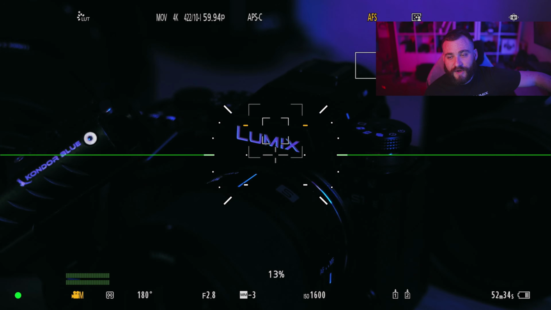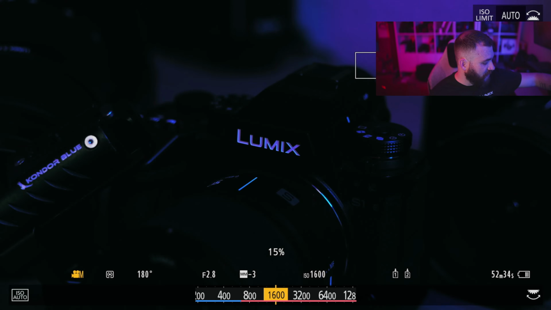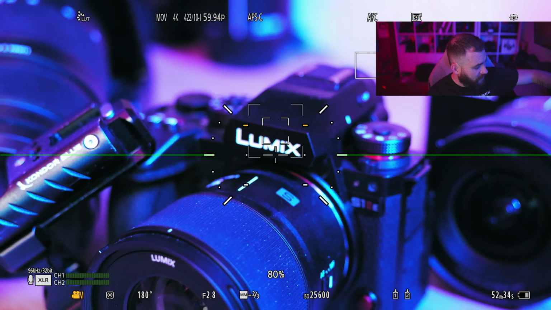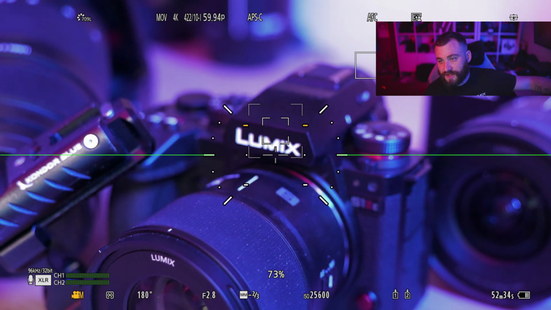So now that I'm in 4K 60p, which remember, this is the S1II, so it's going to function like an S5 Mark II or an S5 Mark IIX, which means it's going to crop in to Super 35. I'm going to crank my ISO because I'm not super worried about exposure here for this demonstration, but I am going to change the color profile to something that doesn't look super terrible.